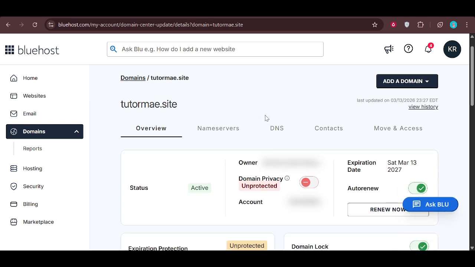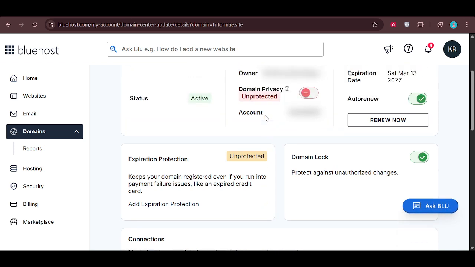Inside this tab, you'll see an option called Domain Lock. By default, this is usually turned on as a security measure to prevent unwanted transfers. To allow the transfer to Hostinger, you need to toggle Domain Lock to the off position. Give it a moment to update, and if there's any confirmation prompt, accept it.